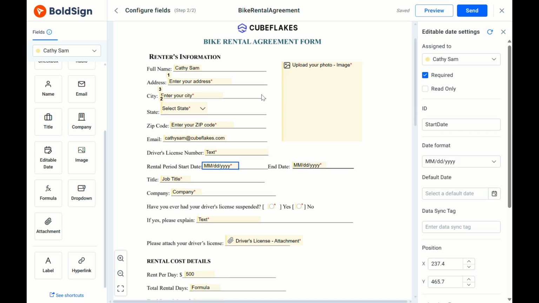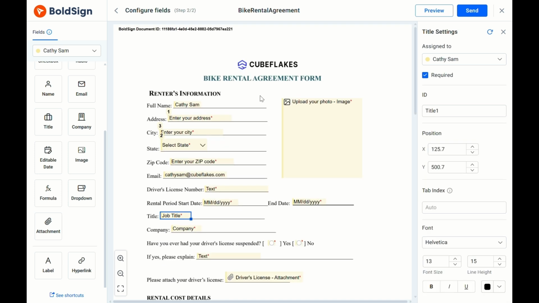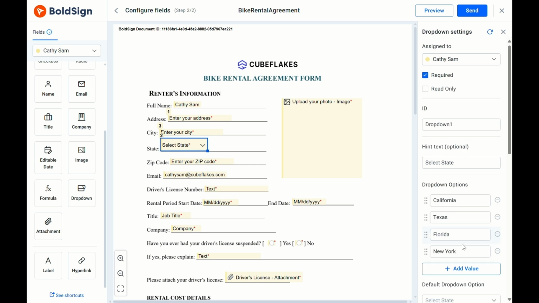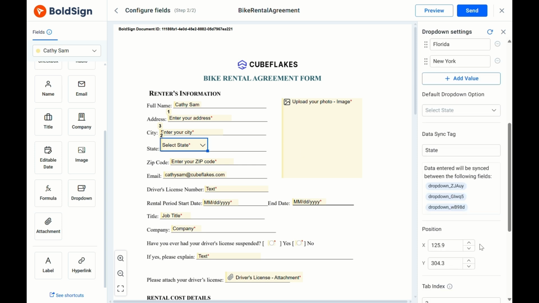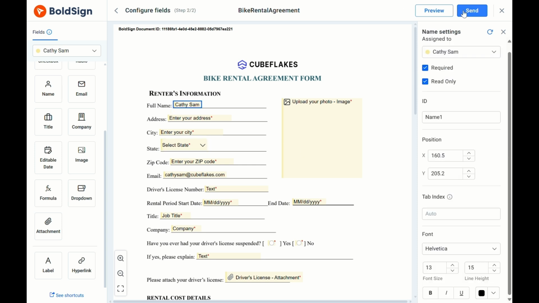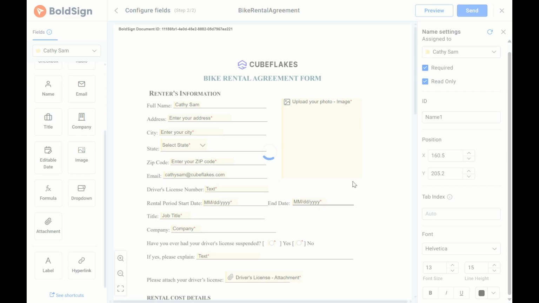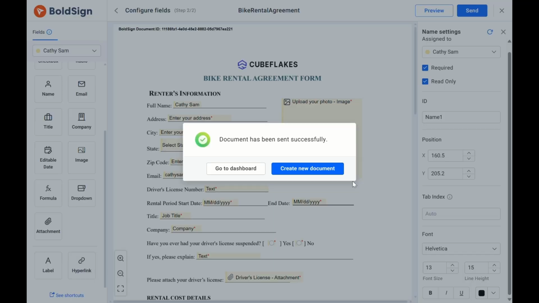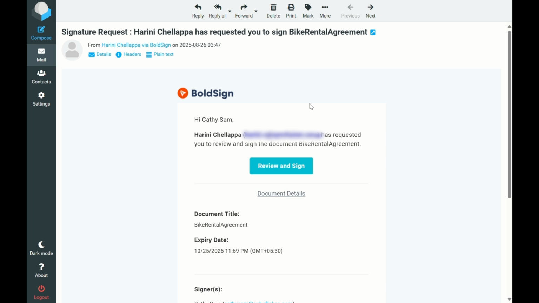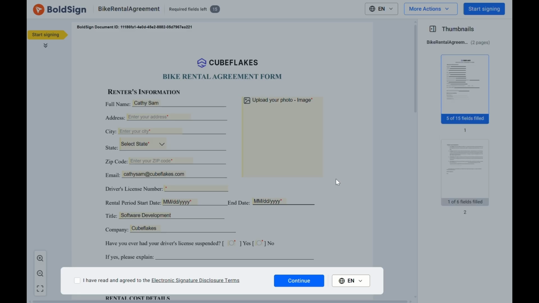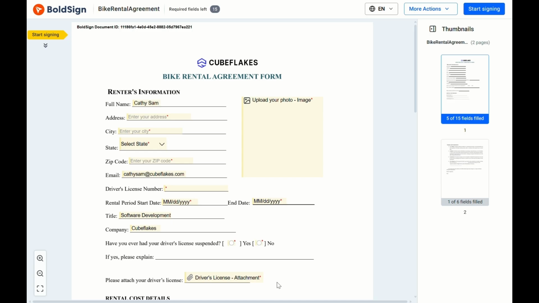We have now covered all form fields including data synchronization, validation, conditional logic and formula based calculations. I'll now proceed to send the document for signing. Now let's see how my renter signs the document. And this is the email which she received for signing the document. So I agree to the terms and proceed to sign the document.